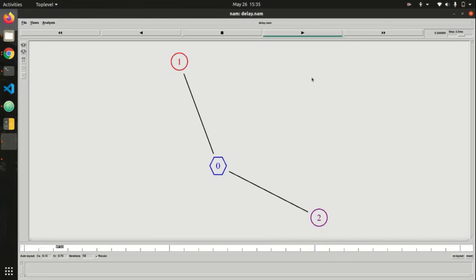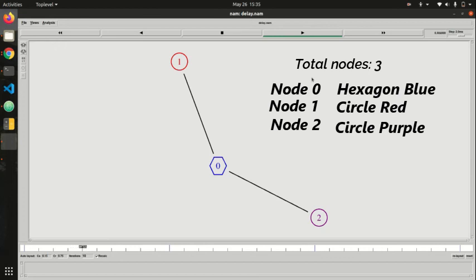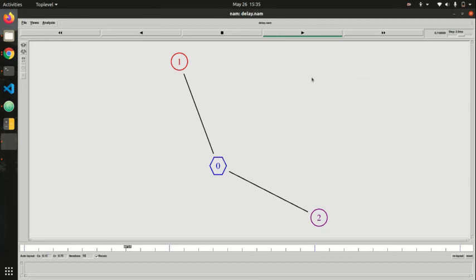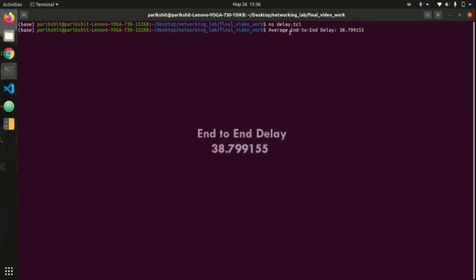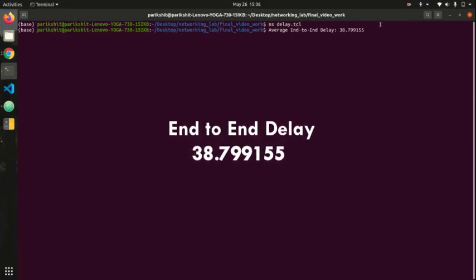This NAM window shows three nodes 0, 1 and 2. This green box shows the packet sent by node 0 and received by node 2. Finally, the total delay comes out to be 38.79 milliseconds.